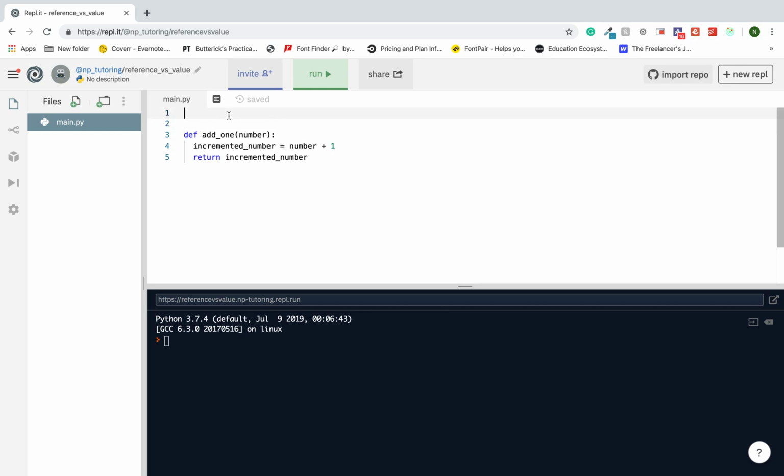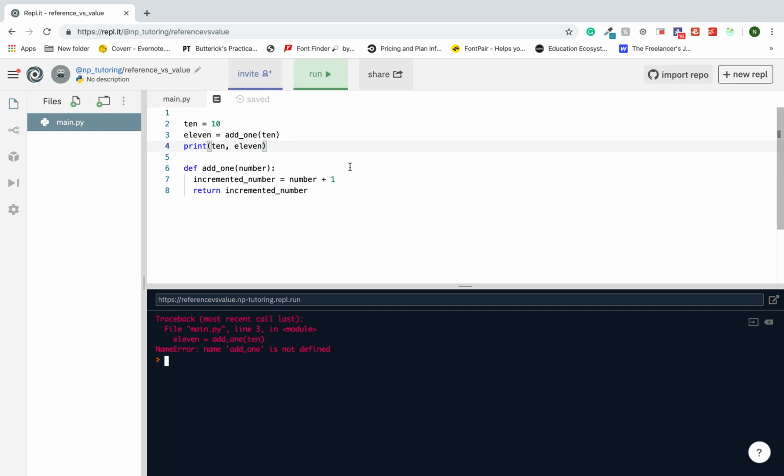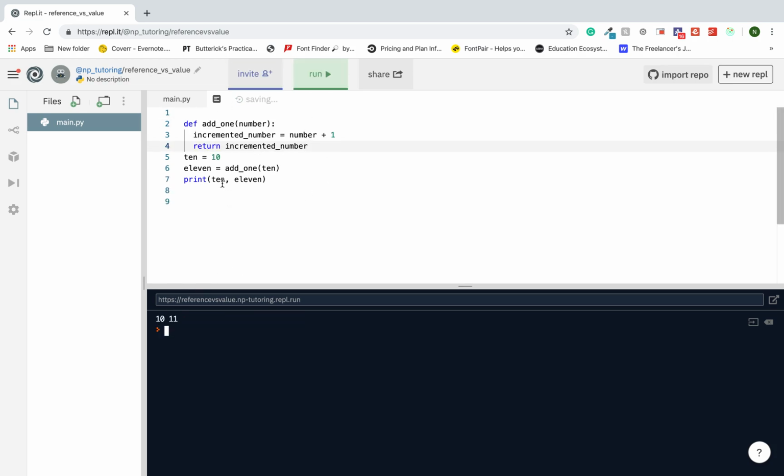So if we were to create a variable, we'll call it ten, and assign it the value 10. And then what I want to do is make eleven and have it be equal to add1 of ten. And now I want to print out ten and eleven. So if I were to run this code, I have to define the function before, just something that I have to do with the REPL. I would get that ten is 10 and eleven is 11. So that sounds pretty good.